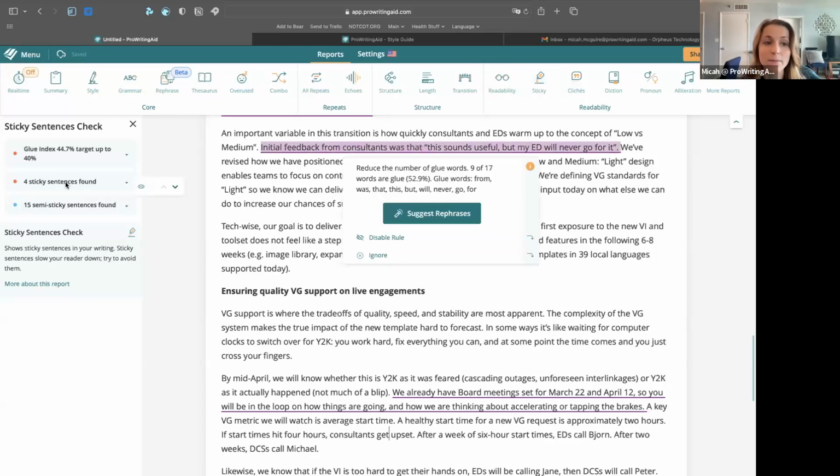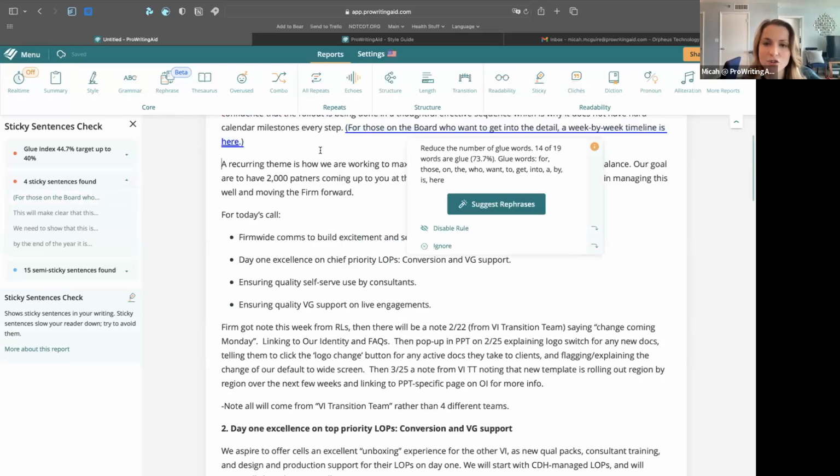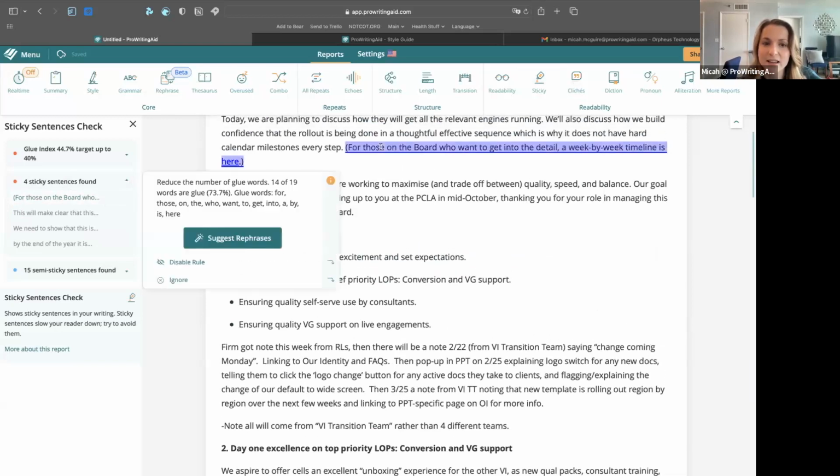And that is what makes a sticky sentence. So if you see here, I do have a sticky sentence in this example in which 14 out of my 19 words are glue words. 73.7% of this sentence is glue words. And you can see my list of glue words here.